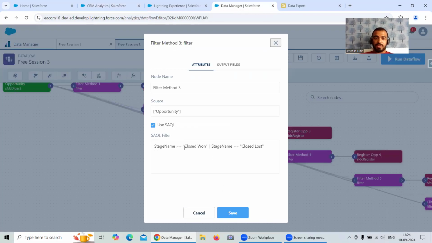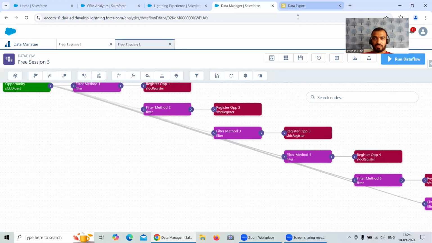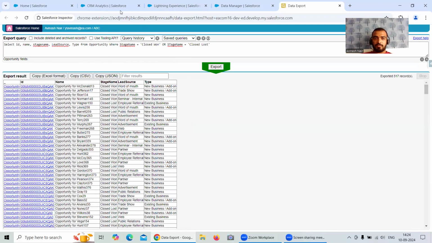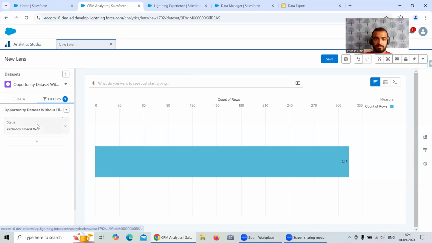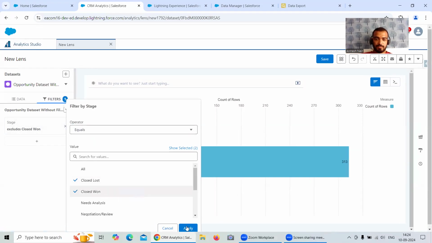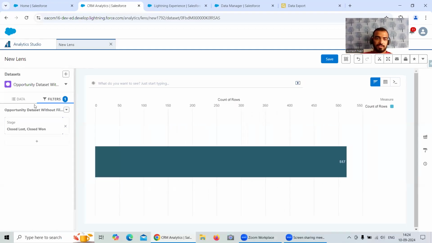Okay. So here I have stage name equal to closed one or closed lost, right? So I will just write here stage name equal to closed one, or my stage name equal to closed lost. Okay. So here I'm getting 517 records, and if I just apply this, I'm getting 517 records only.